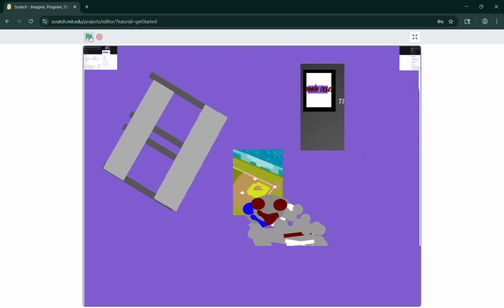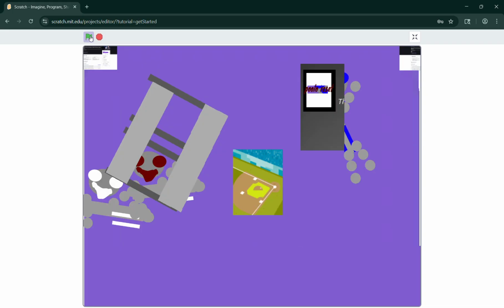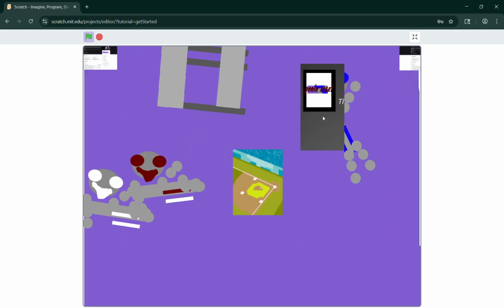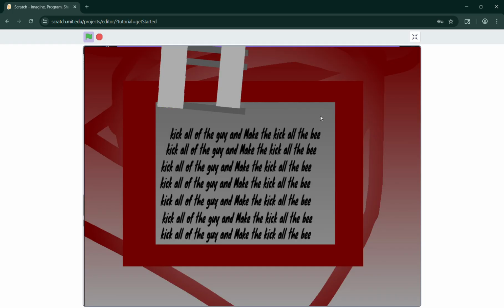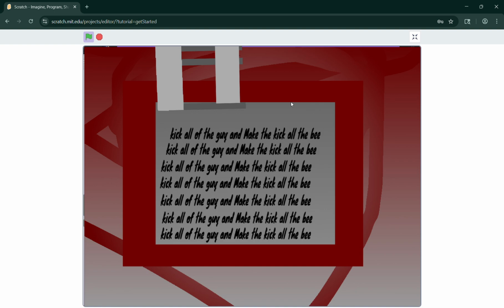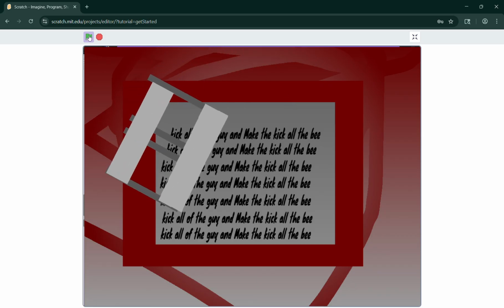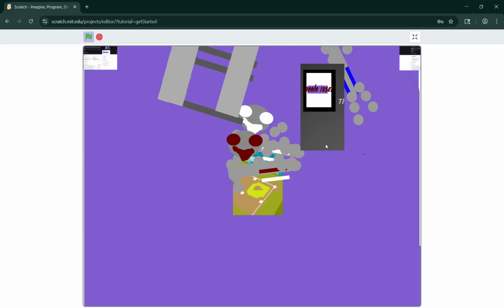So we start with the green flag. First we need to click on this. It says kick all of the guy and kick all the B. So we need to do that. We start the green flag and get ready to start.